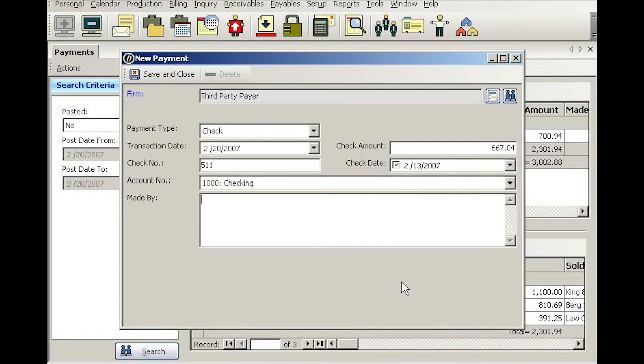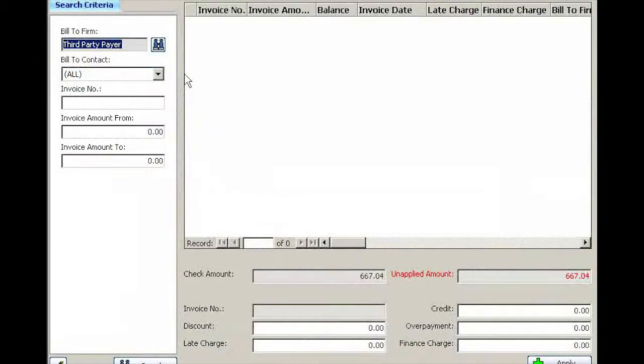Now in the made by text box, I can actually enter the actual name of the firm who wrote the check. So this will be the case where you have the third-party payer as the firm you enter into RB8 and specify the actual maker of the check in the made by text box. Save and close. Now as you come into the payment detail window, no invoices will be displayed here because I never billed the third-party payer per se.